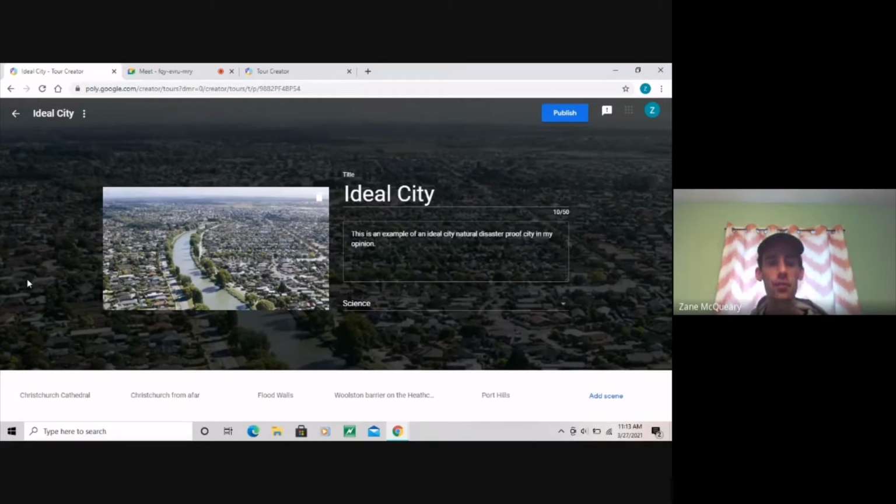The task my students were assigned was to select a natural disaster-proof city in their opinion. It's not that it's a perfect city, but that significant steps have been taken in that city to prevent future natural disasters such as earthquakes, floods, wildfires, volcanoes, or various other natural disasters. There had to be a prior history of natural disasters in that area for it to be a valid selection.